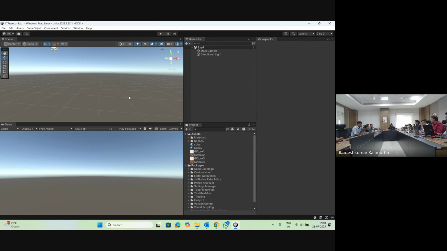File, New Scene, Create. A scene is kind of a page. Like in web development, we have different HTML pages and we connect them with each other. Here, that same concept is considered a scene. Now save this scene with Control S. Inside the Scenes folder, you give the new name. I have given it as Experiment 1.